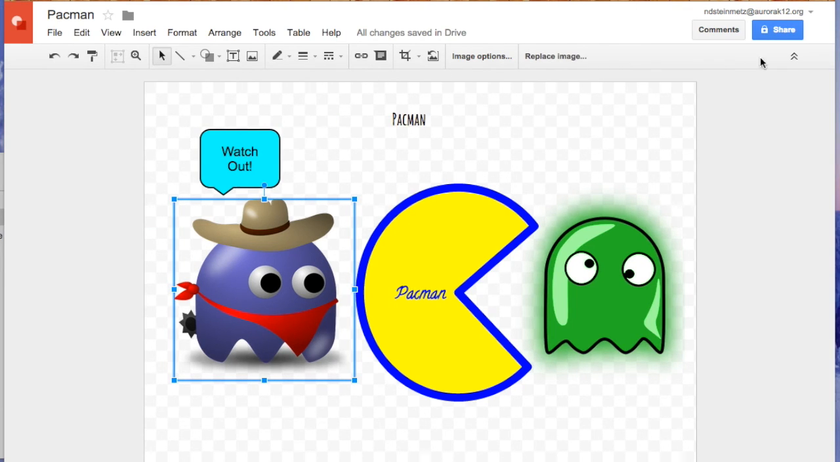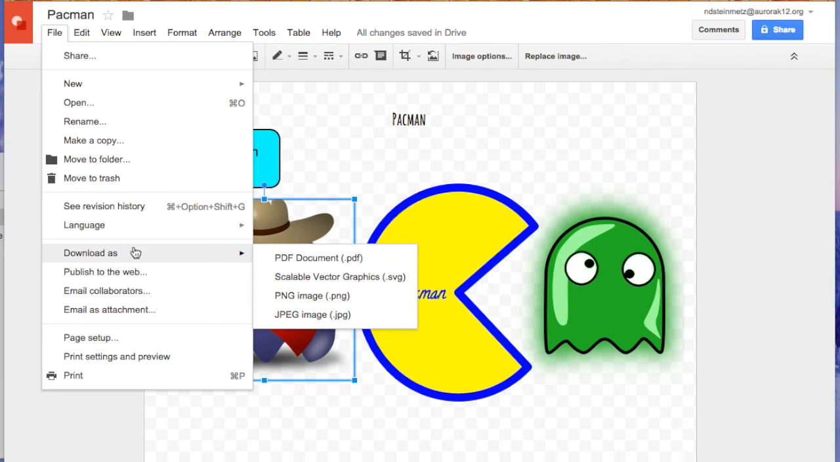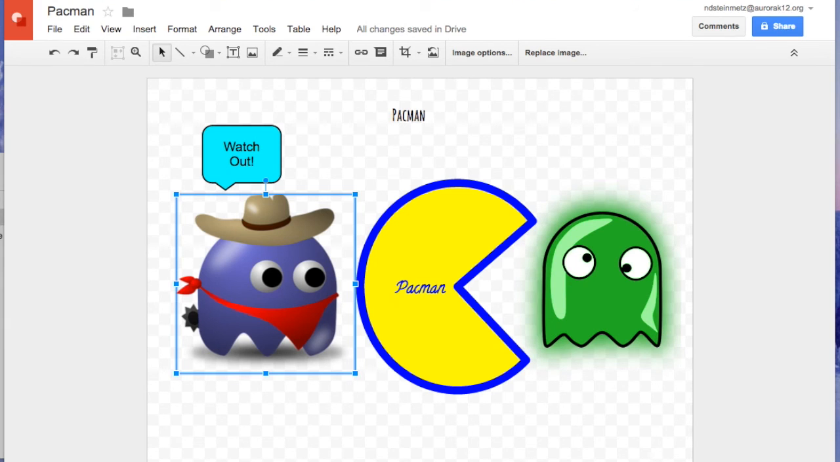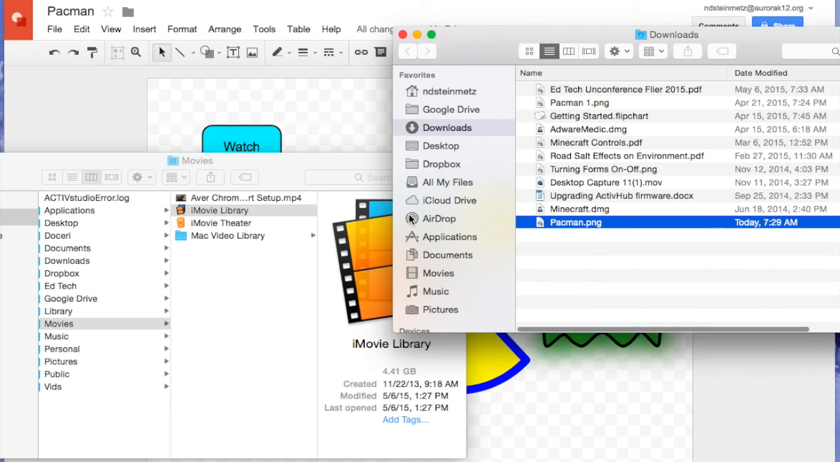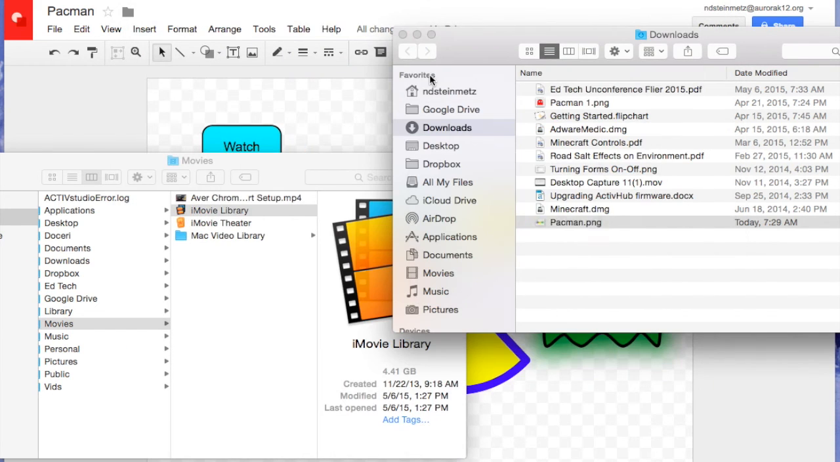Now when it comes time to use your image, there's a number of ways to do this. I prefer the file and download as, and you have a PDF, SVG, PNG, or a JPEG. As far as I know, the PNG does the transparent background. I know JPEGs don't, and I'm not sure about the PDFs or the SVGs, so I usually use the PNG. So I'm just going to click on that, and it's going to automatically download it here into my Chrome. And now, once it's downloaded, I can take a look at it and notice that the background has disappeared, and it's just an invisible background for me.